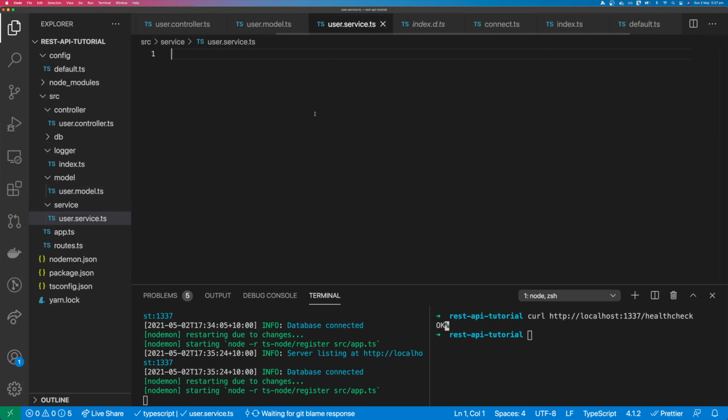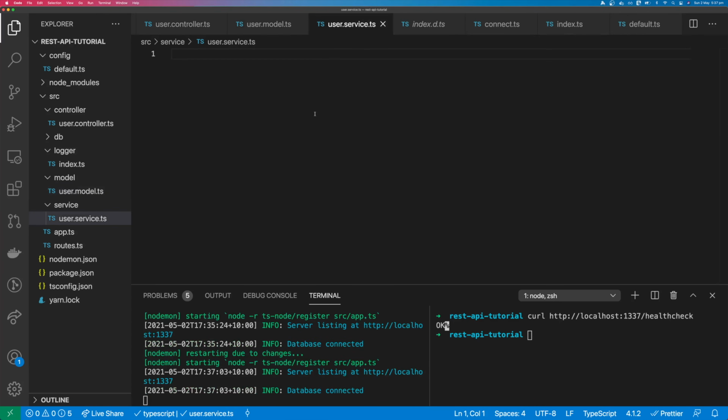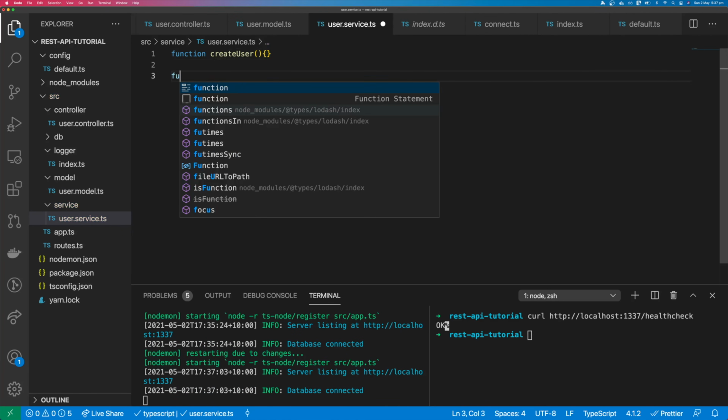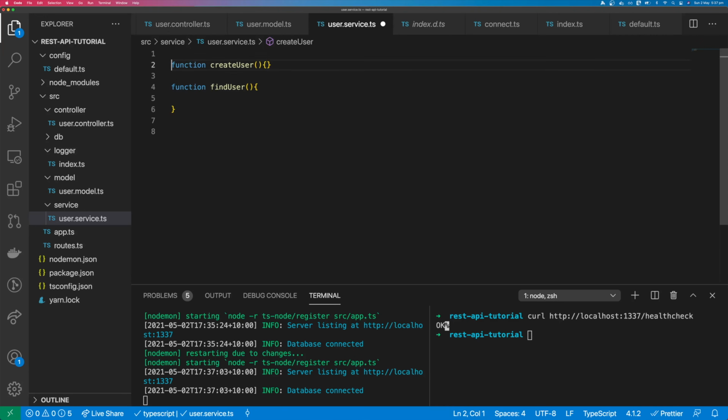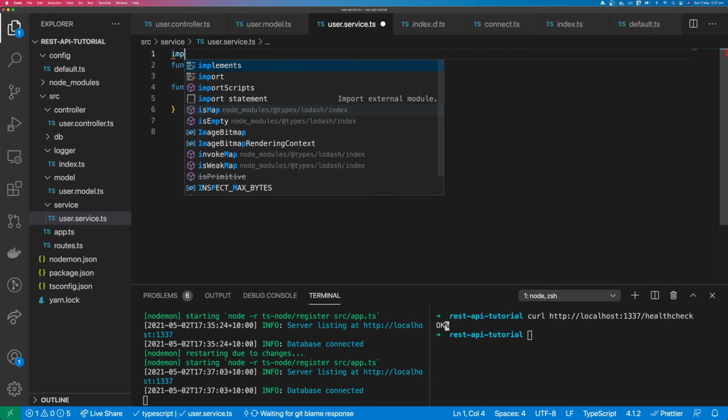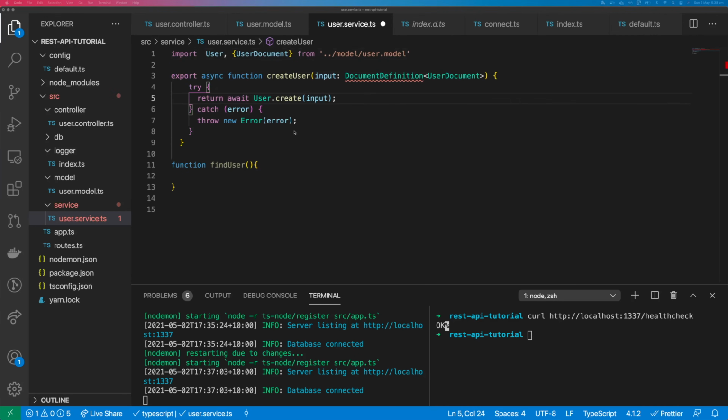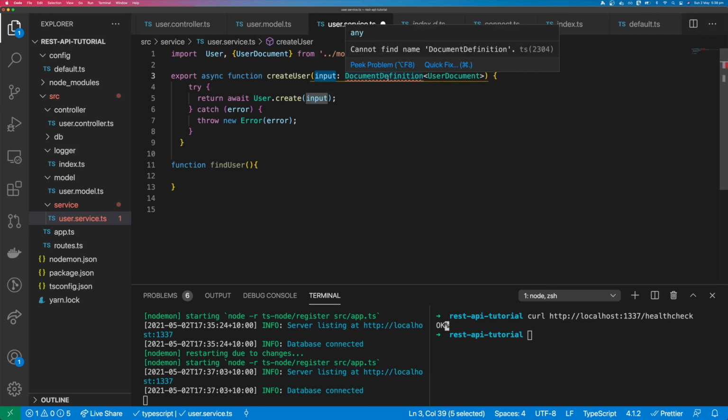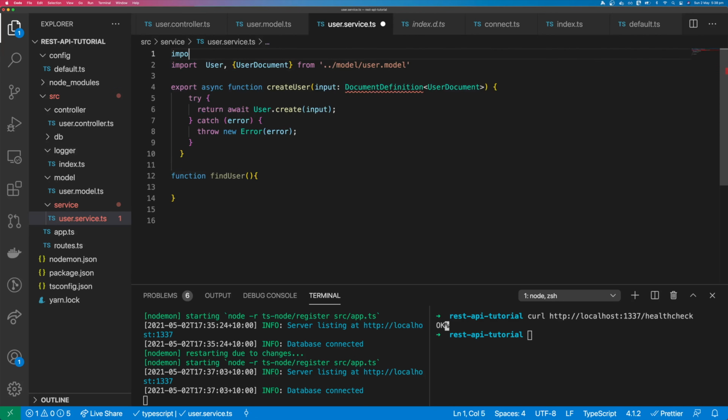Come over to our user service and we'll create a few functions in here. We create a function to create a user, create a function to find a user, and we'll import our Mongoose model and document. You can see our create user function here is going to take some input, and we're going to call this document definition. And if we command click on this again, so if we import this and then we can command click on it. So we're going to import document definition from Mongoose.